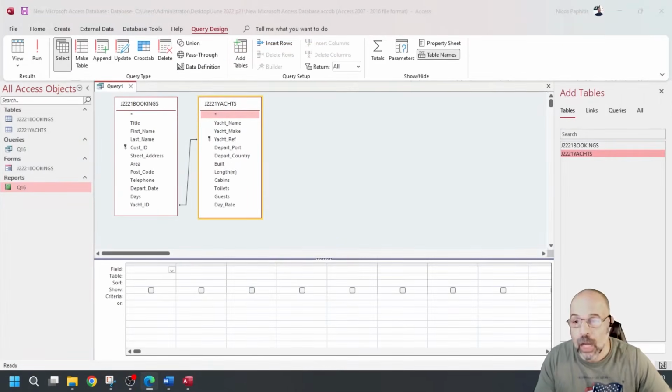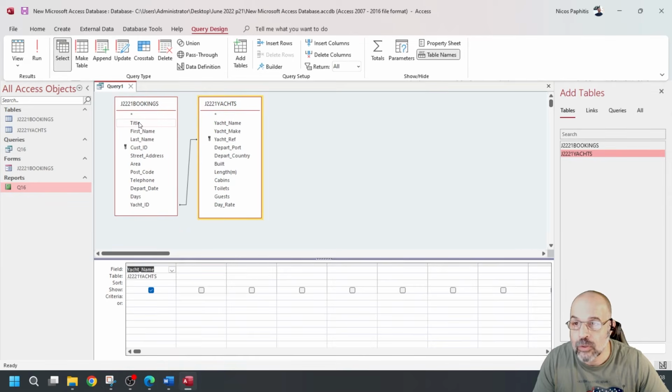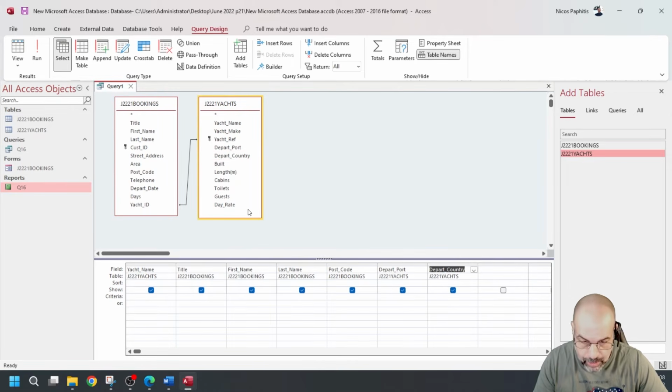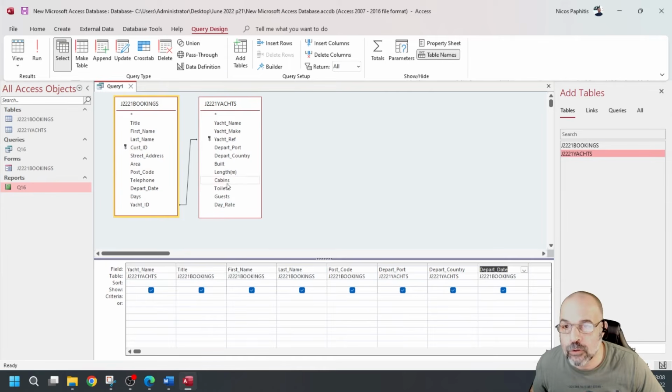So I want to add yacht name and then title and then first name, last name. So yacht name, title, first name, last name, postcode, and then I want depart port and then depart country, depart port here, depart country, depart date, that one there, and finally days. Now I don't know if there's something else that I need as well to filter. We're going to have a look at it in a minute. So where is days? Days is here.